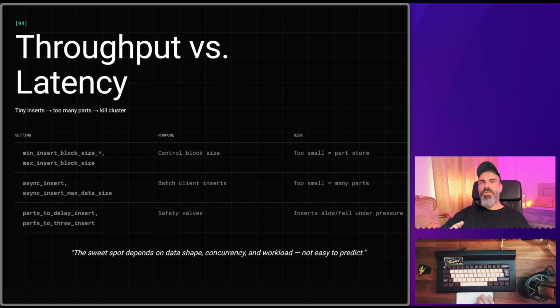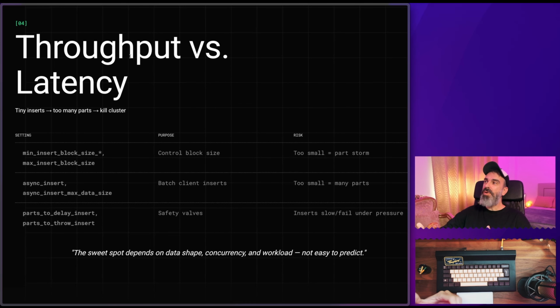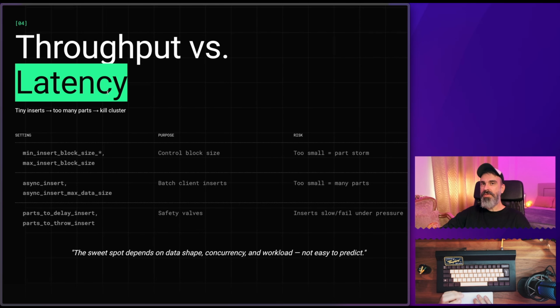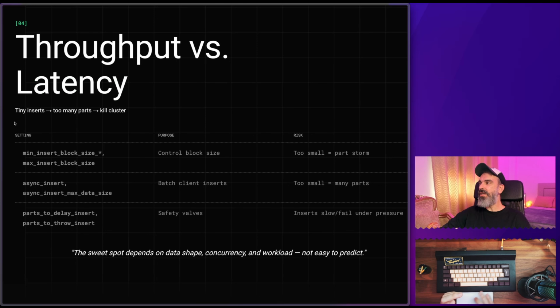Let's see some of the core bottlenecks when ingesting data in ClickHouse and why they happen. So first thing is throughput versus latency. Usually you want to achieve that sweet spot in which you have high throughput at the lowest latency possible, but there are several problems in here.